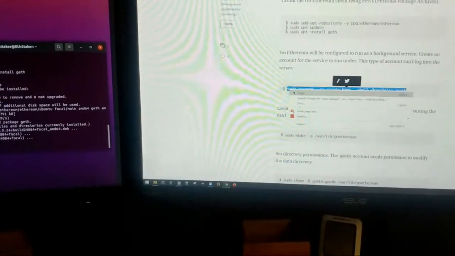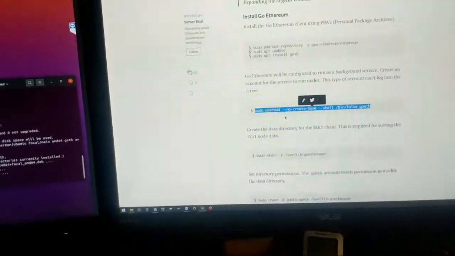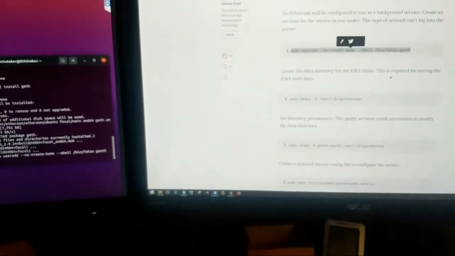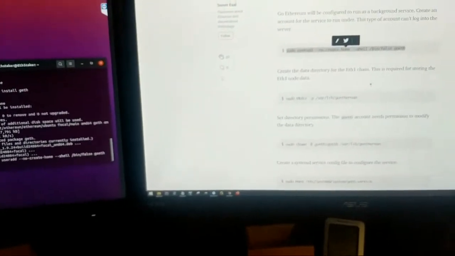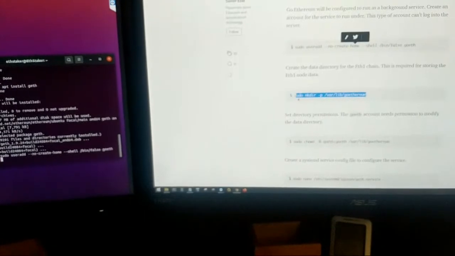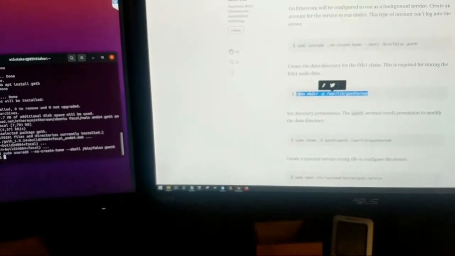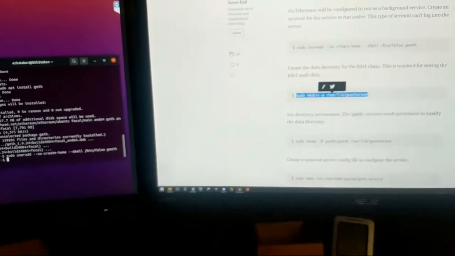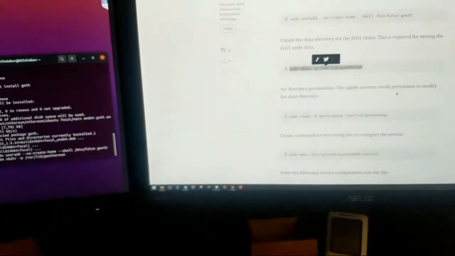Okay, I'm not really sure what I'm doing. I guess I'm creating another Ubuntu account. Create a data directory for the ETH1 chain. This is going to be where the blockchain data is stored. So mkdir is make directory. I don't know what -p is. Set permissions. The goeth account needs permissions to modify the data directory.